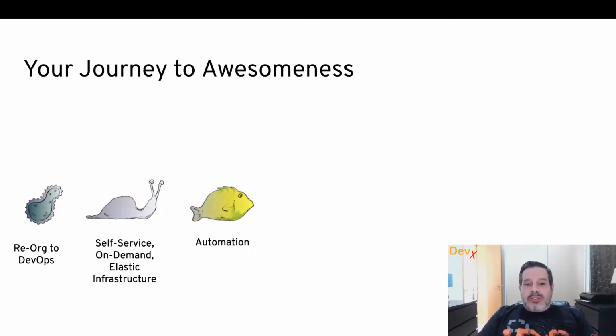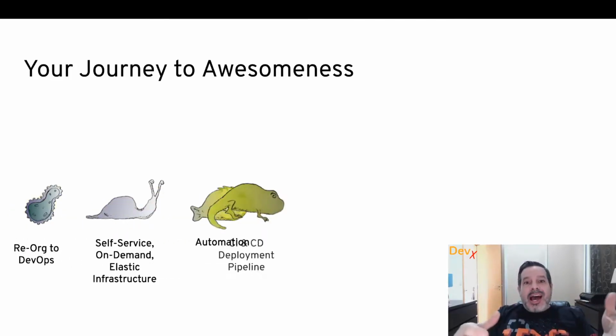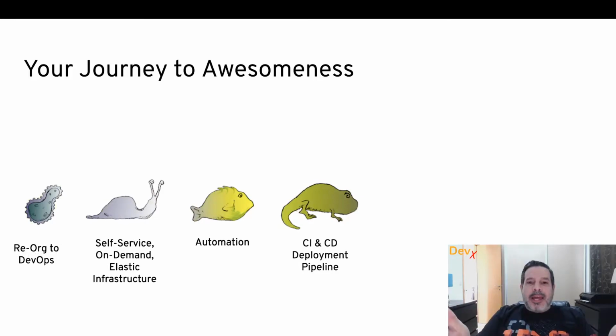Then you start to have automation. What kind of automation? You can have build automation, tests automation, infrastructure automation, and of course, a CI/CD deployment pipeline would be the next step. So you will automate how you get your source code from your repository to production.